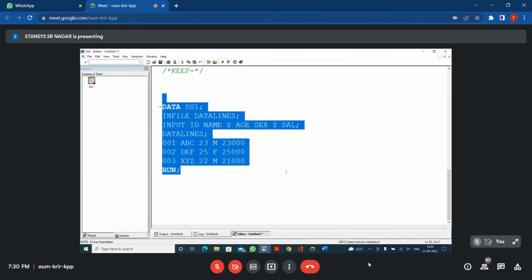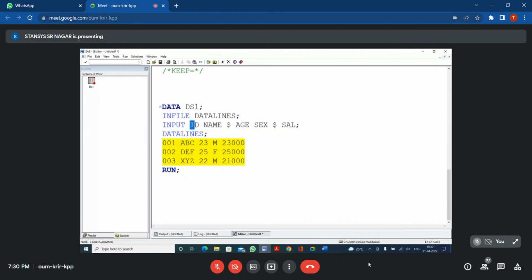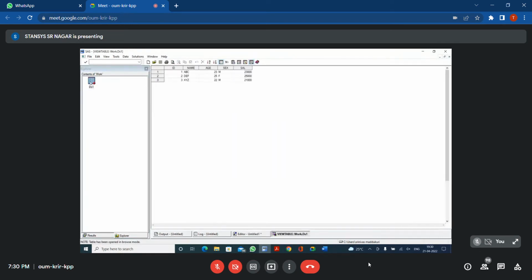Now, can you tell me how many variables I'm going to have in the data set? 5 variables, very good, because in the input statement I had given 5 variables. And how many observations are we going to have? 3 observations, because in the program I have 3 records. So 5 variables and 3 observations.